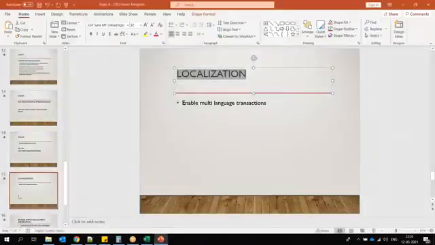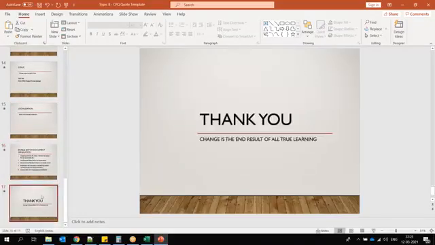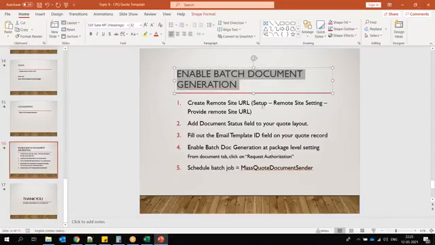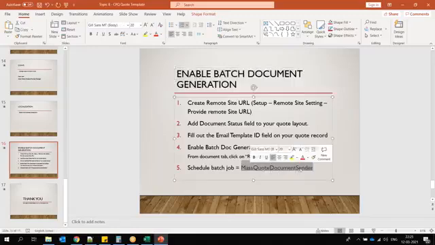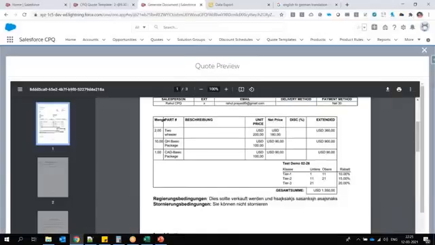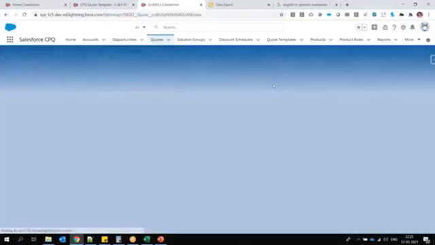Let me go back to the PPT and see what is not done yet. Okay, there is one more PPT actually. Let's complete that. If you are from a development background, Salesforce CPQ provides one of the batch classes there, Mass Quote Document Center. If you go to what that job does, automatically it will create a PDF and send it to the customer. You don't need to click on the generate document button.